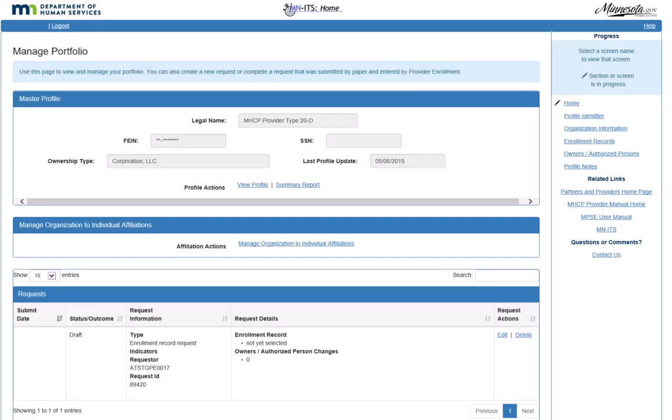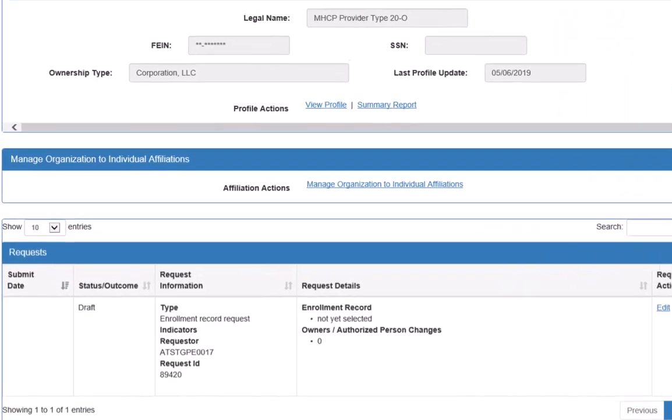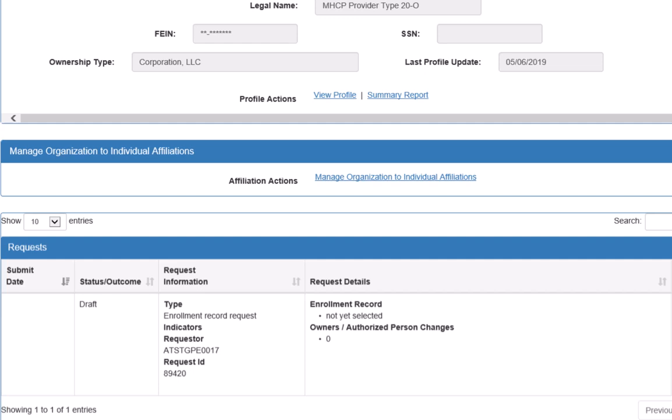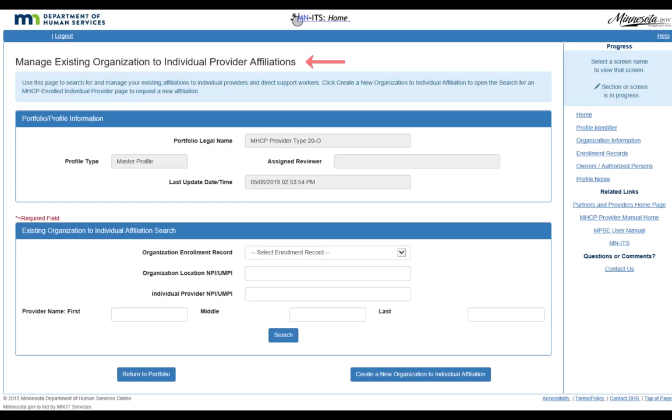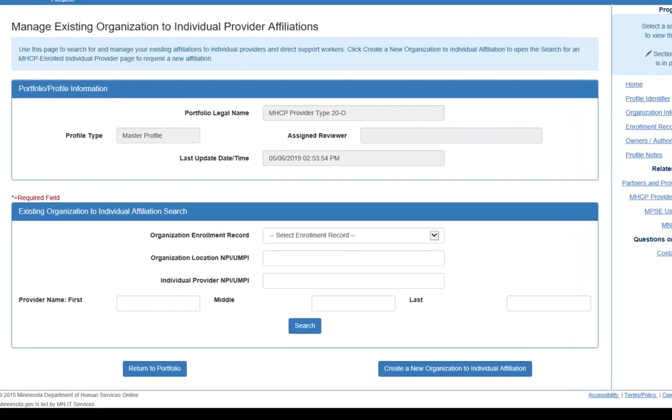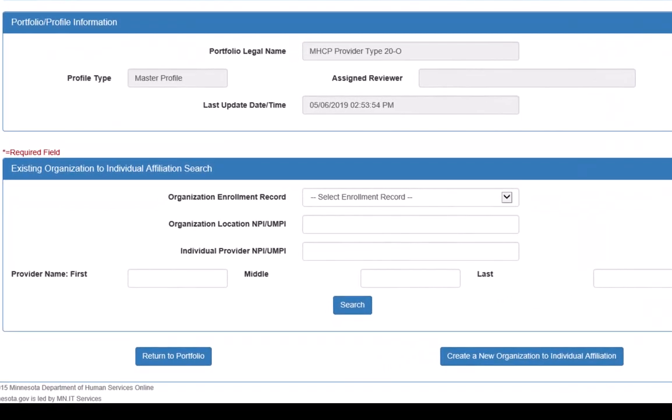We start on the Manage Portfolio page in MPSE, which we access through our MN-ITS account. In the center panel of our Manage Portfolio page, we click on the section titled Manage Organization to Individual Affiliations. This opens the Manage Existing Organization to Individual Provider Affiliations page. On this page, we can search for existing affiliations to our portfolio.